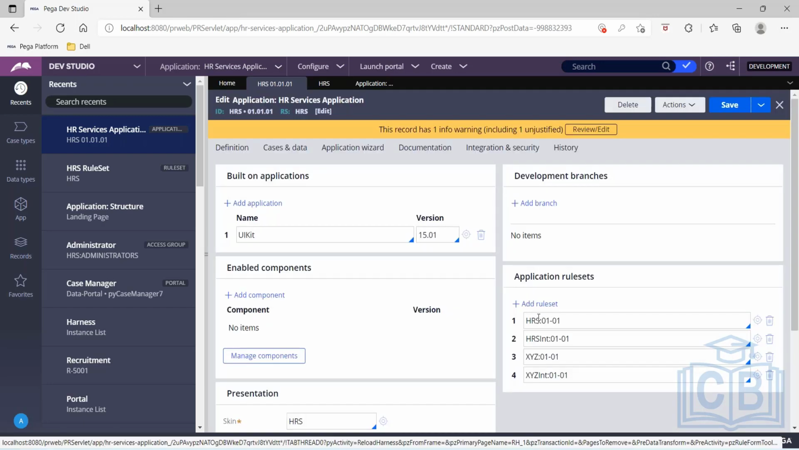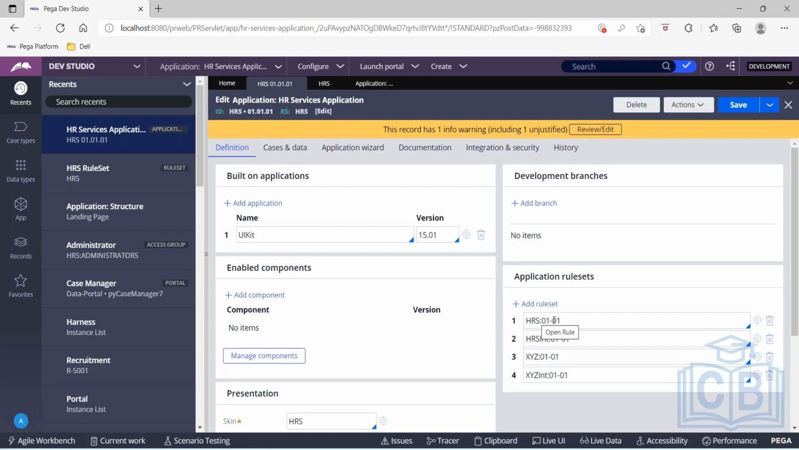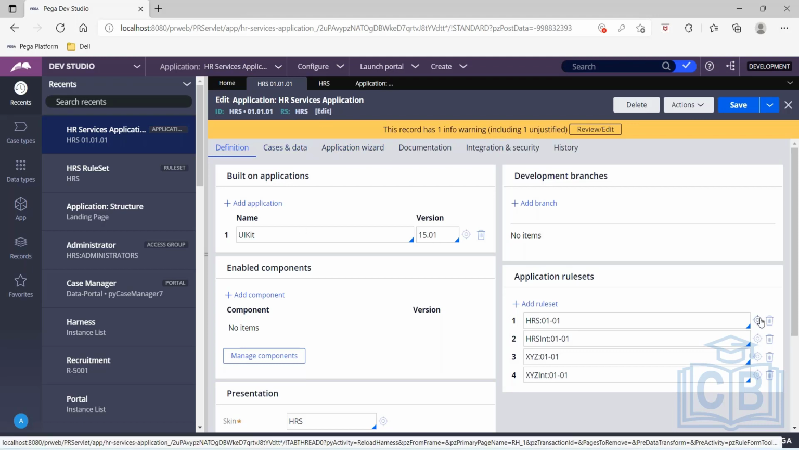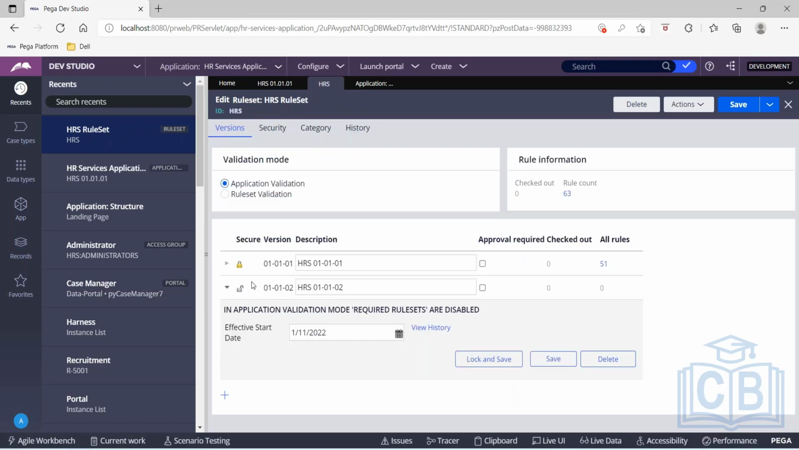So here I still see the rule set as HRS O1, O1 only. Right? So that's the reason when you are using patch increments or when you want minor enhancements to be done, you can go for do not update my application. So this is not directly impacting anything on the application layer. But when you go into the rule set layer, I see O1, O1 is locked. Now any new changes can be brought in O1, O1, O2.